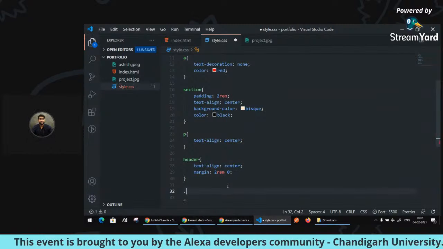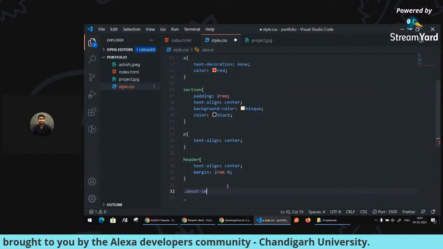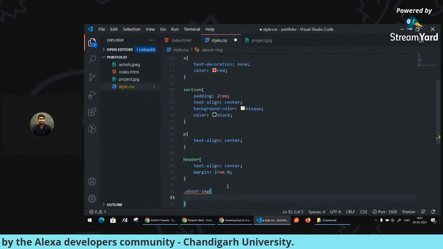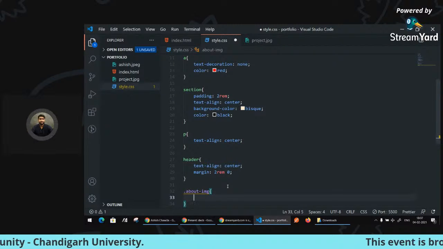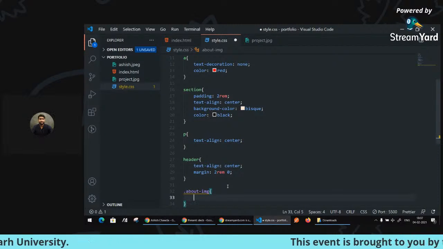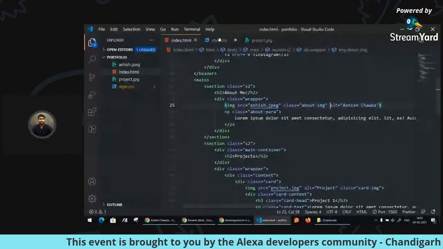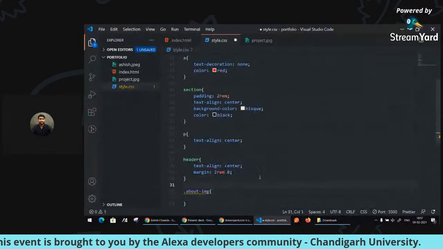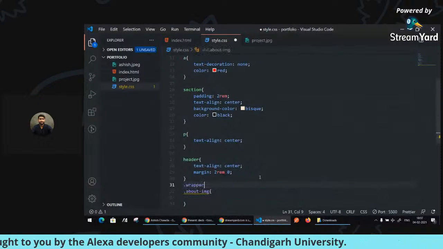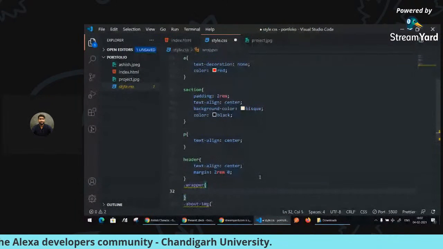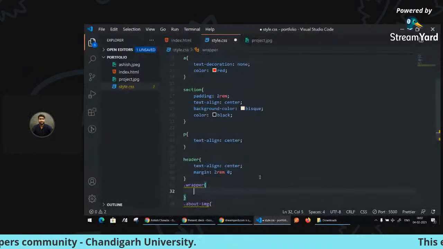So we are using about img, and what I am gonna do is, let us write code for wrapper first. So I'm gonna do one thing.